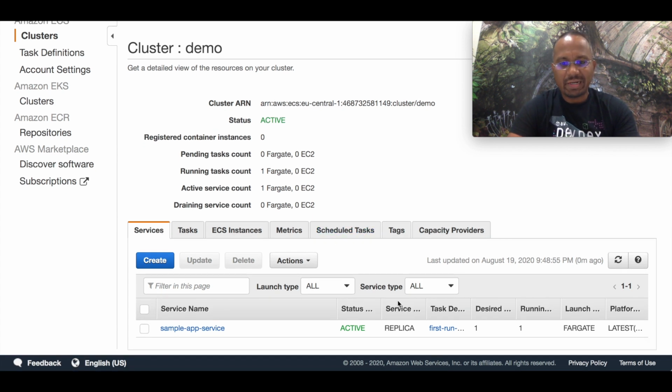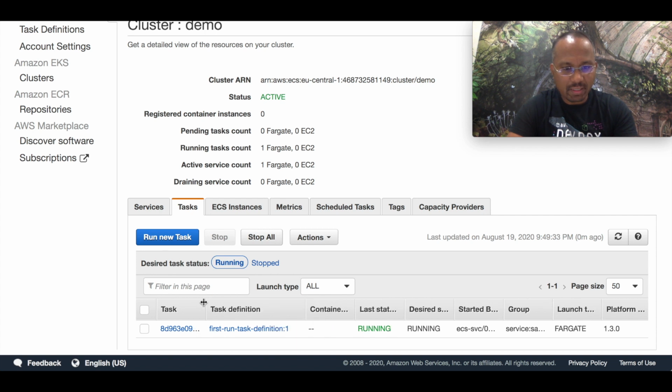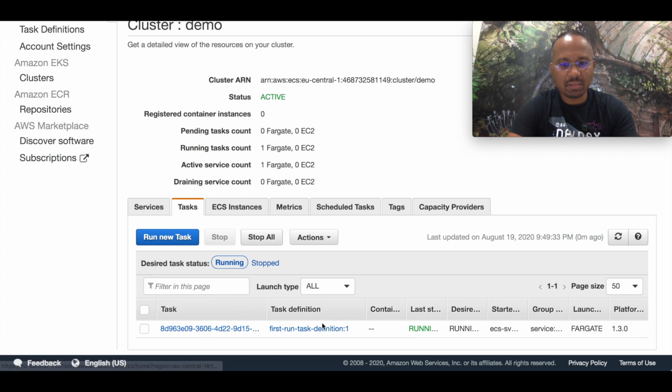So here we have different tabs to navigate and see the different ECS components. One of these is the service we have created. Okay, and here is the task. The task is nothing but the task running inside the container. Okay, so if you expand it, we can see this is the task, this is the task ID, and this is the task definition. Okay, and this is the service.